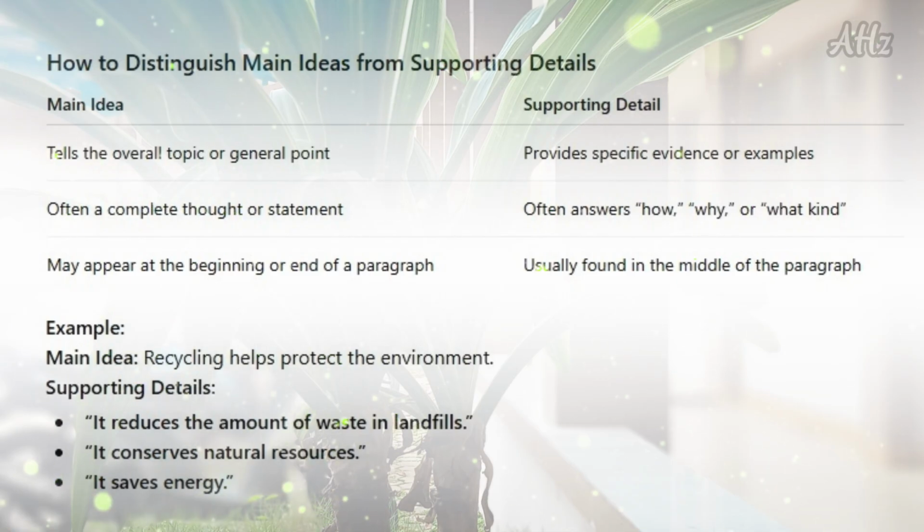How to distinguish main ideas from supporting details. Main idea. Tells the overall topic or general point. Supporting detail. Provides specific evidence or examples. Main idea. Often a complete thought or statement. Supporting detail. Often answers how, why, or what kind. Main idea. May appear at the beginning or end of a paragraph. Supporting detail. Usually found in the middle of the paragraph.